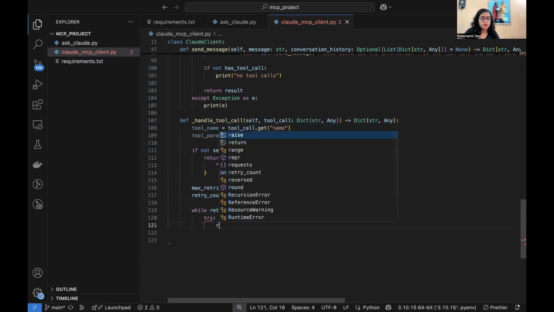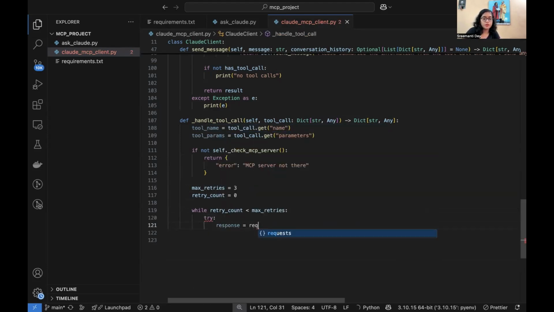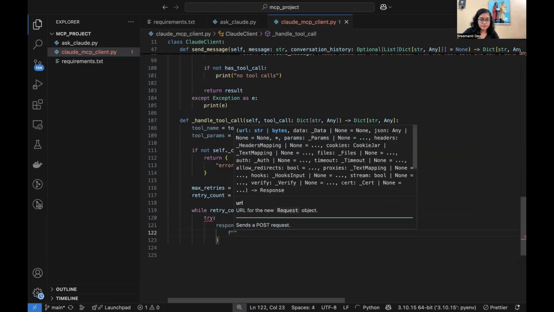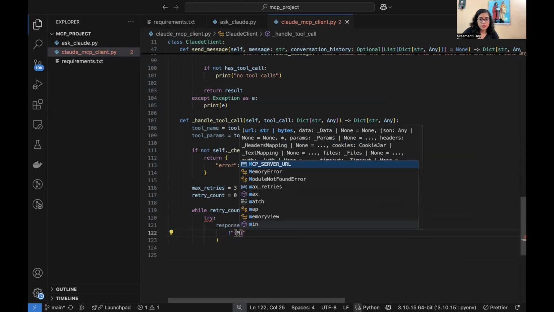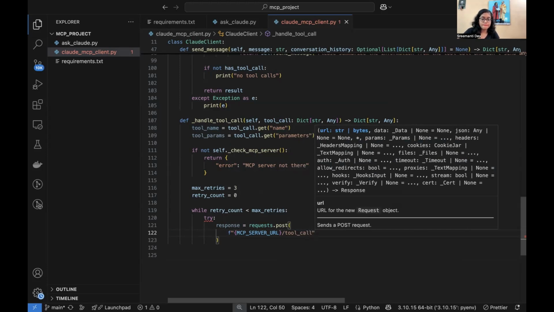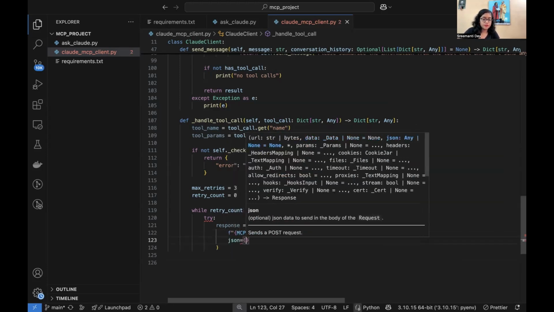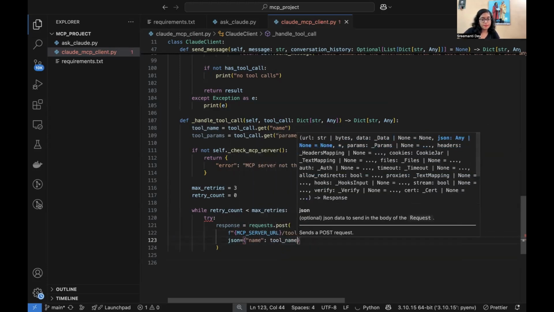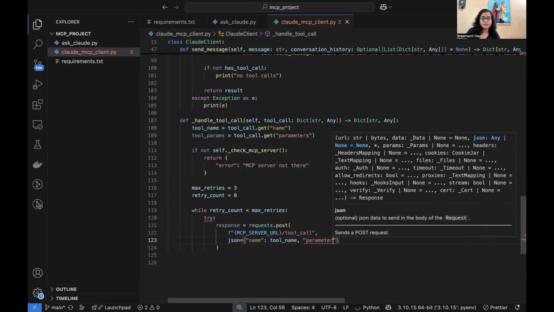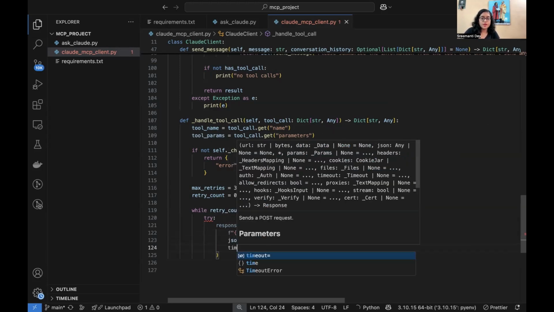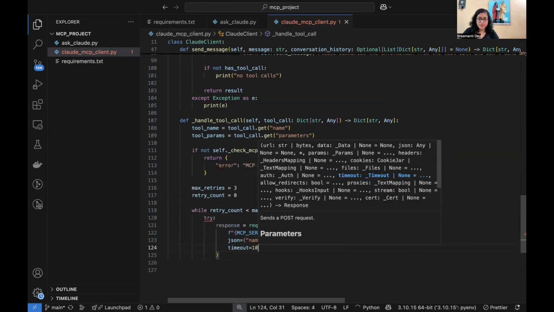try: response is going to be request.post to the tool call endpoint, server URL, and then tool call, and JSON is going to be name as tool name and parameters as tool params. And obviously the timeout needs to be a bit higher because it's returning the web search results.